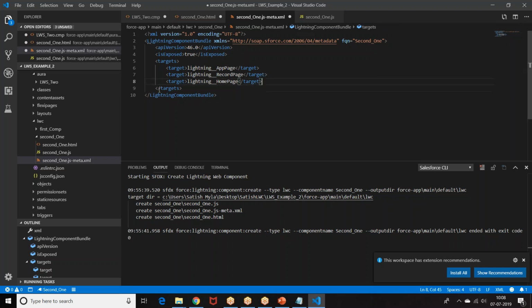So this is how we created it. Basically, HTML is the template, JavaScript is the controller. The metadata file will tell you the properties where this component can be exposed or used. Okay. Then once you have created this Lightning component, what should I do? I have to push to the production.